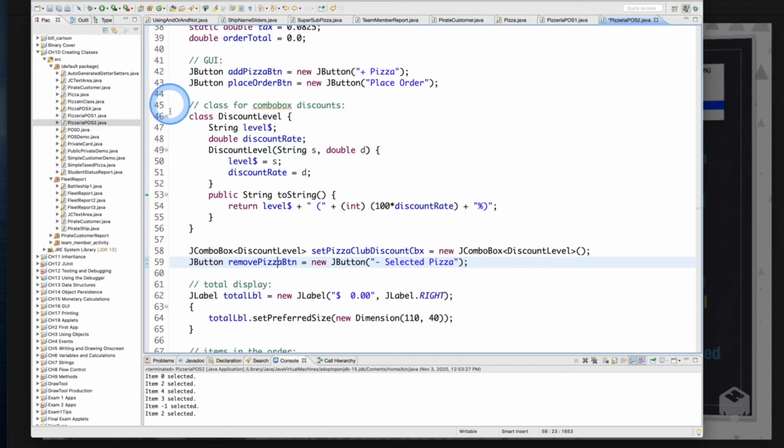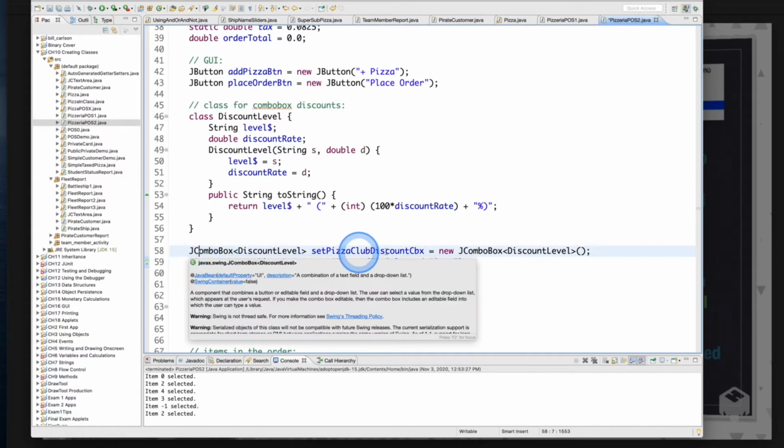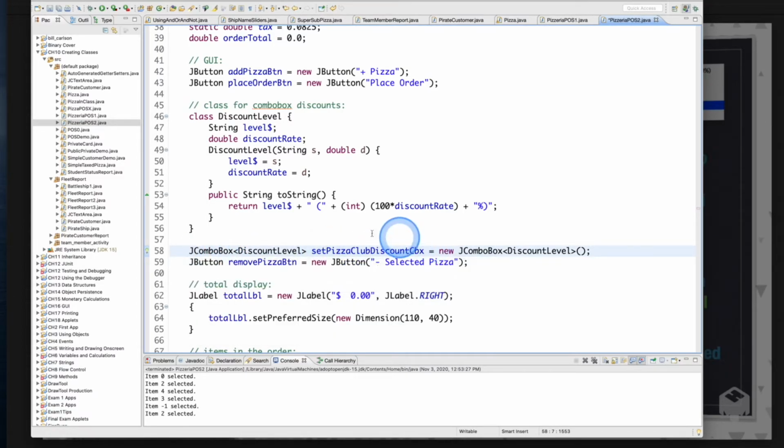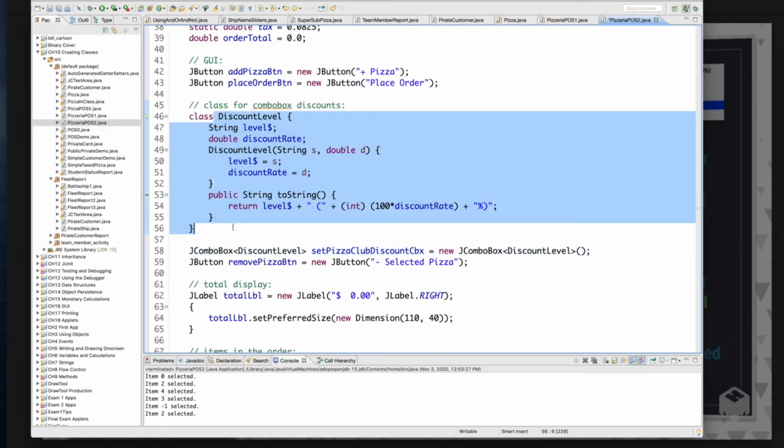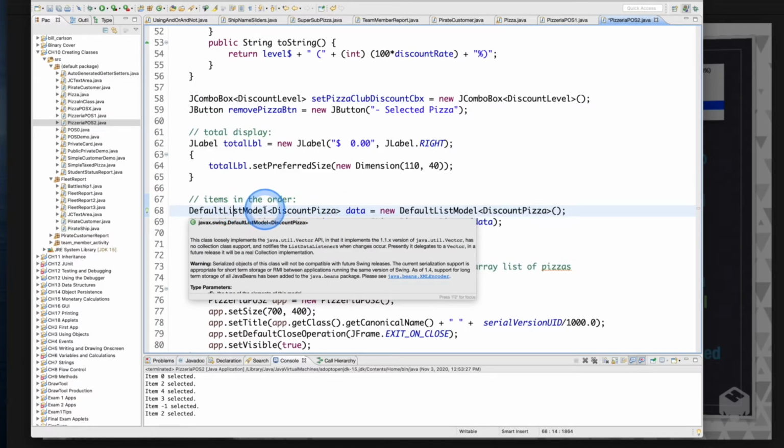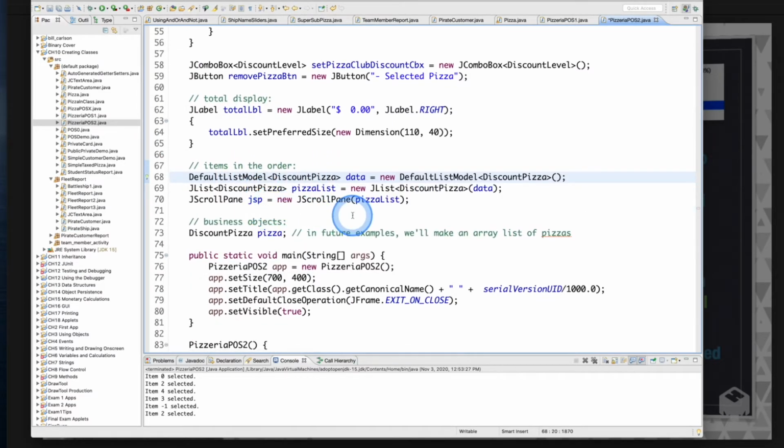Okay, I've got the UI elements here: the add pizza button, the place order button, the remove pizza button, for some reason down here, and the JComboBox set up here. Again, the JComboBox is set up with discount level objects, which we'll add to it in a little bit. This is the JList. So what you just saw was that we can select pizzas in the point of sale for removal, and we can select them because they're no longer listed in a JTextArea, they're listed in a JList. So JList setup is a little bit more involved.